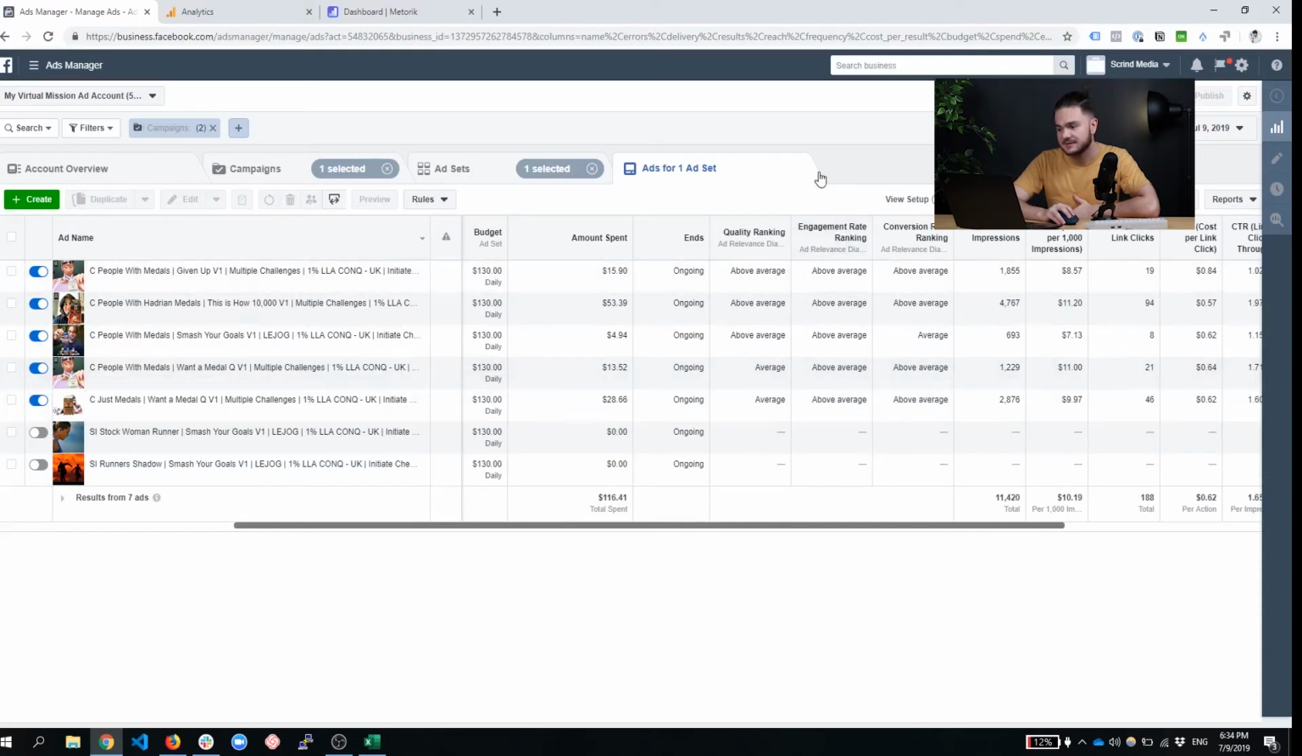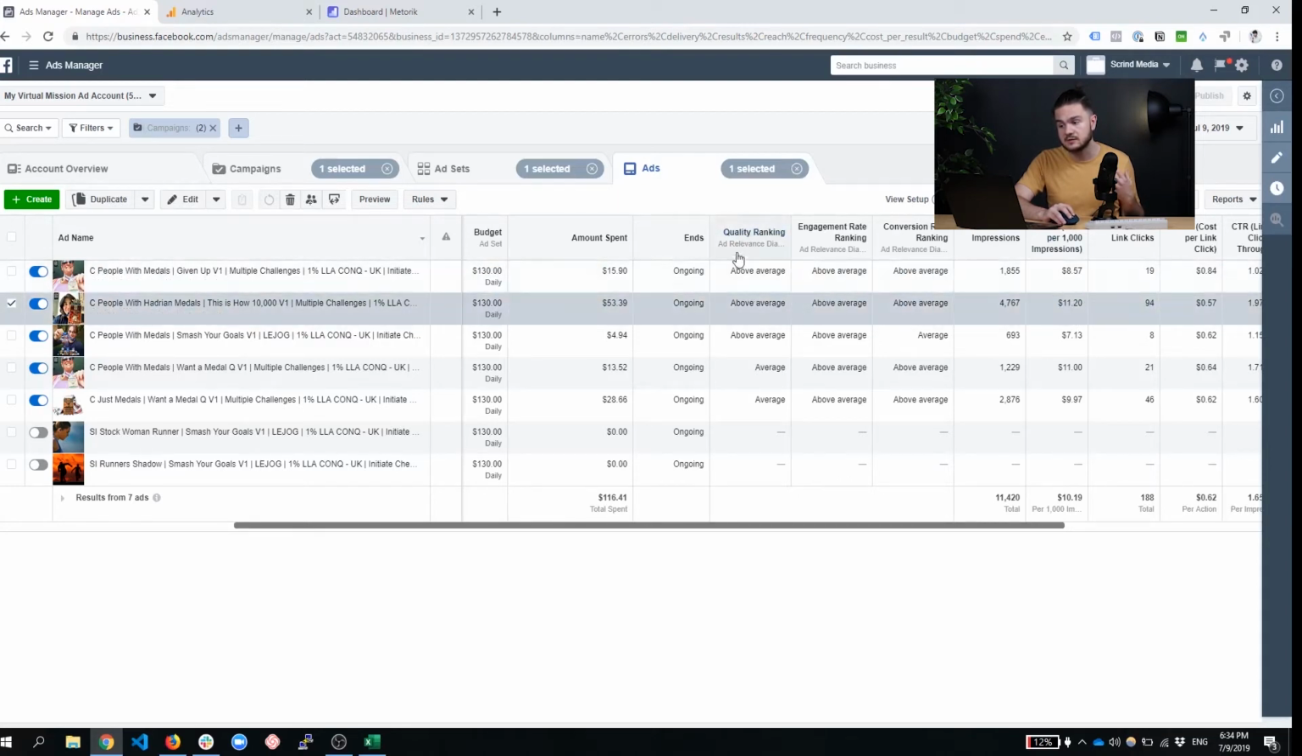Obviously, the ads are amazing. We have above average across the board, and because of that, our CPMs are super low. Okay, this is UK, and those are actually New Zealand dollars, so that should be much more. I was expecting 15, maybe even 20, and I got those very low values because the quality ranking is amazing.